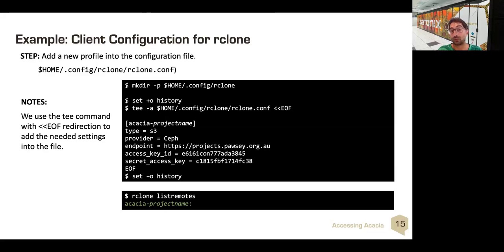That project name would be whatever you choose. The type has to be S3, and the provider is Ceph, because that's what Acacia is running, Ceph S3 object storage. The endpoint is also fixed, and the access ID here is what we generate on Origin, and this provides access to that specific storage space. Once this is done, you can then use rclone to list the remotes that are available, and it will tell you what it's been configured to access.